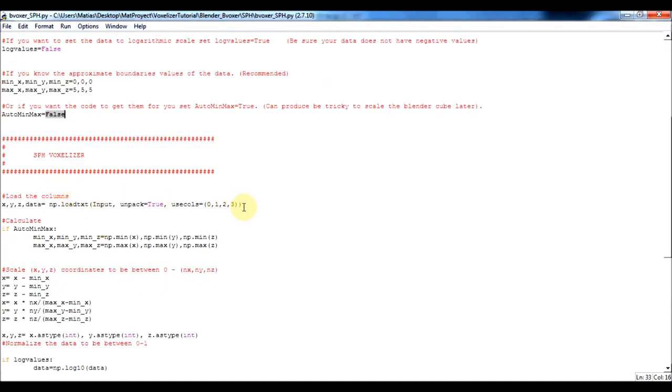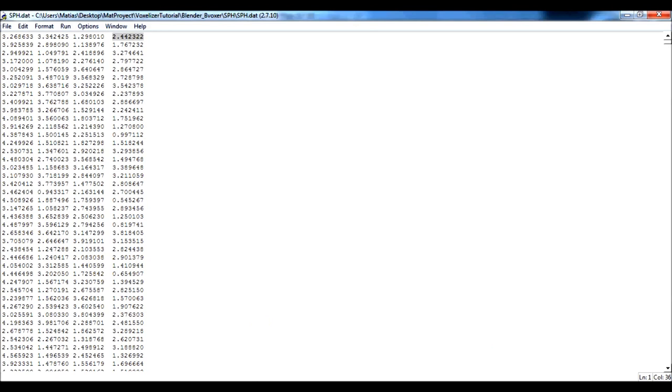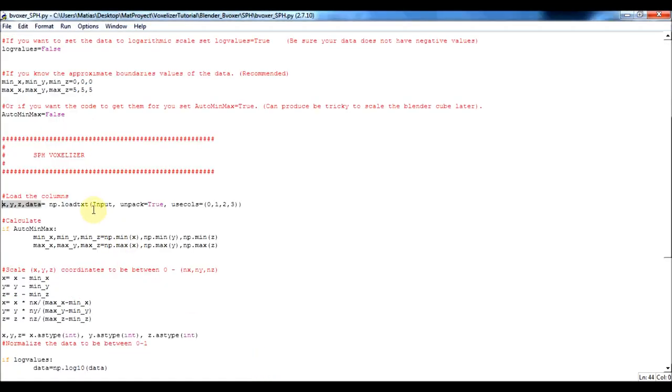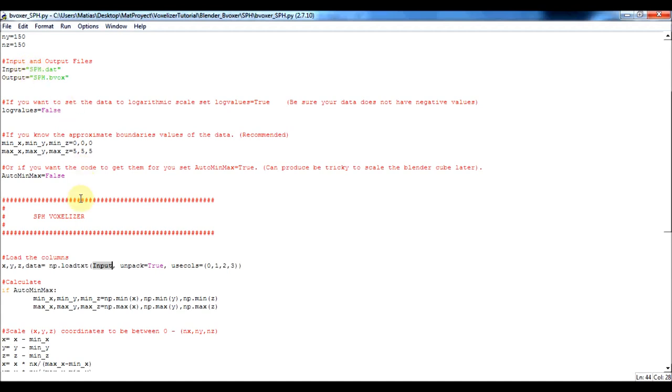Now we go to the code. Again, we are going to ask the NumPy library to load our file. But in this case, instead of storing everything in one single array, we're going to store it in four, and that is because we have four columns. Now we have to tell the NumPy load text function the input name of our file that is stored in this input variable here, sph.dat. And we're going to use these two flags here to unpack the columns and use the columns from 0 to 3.